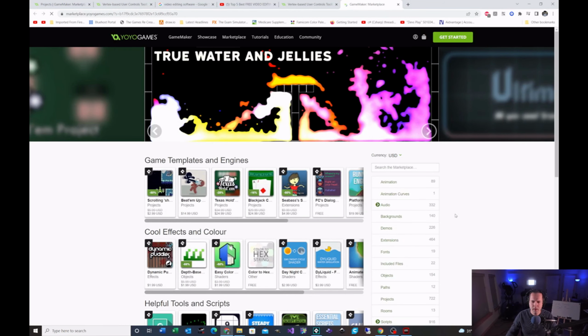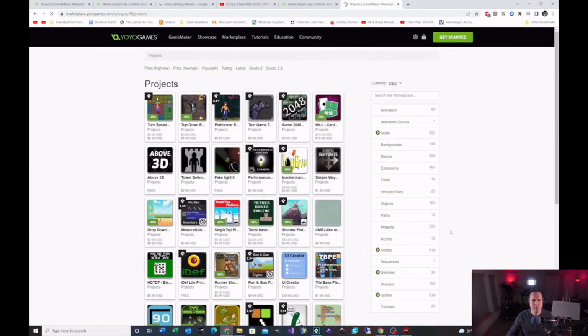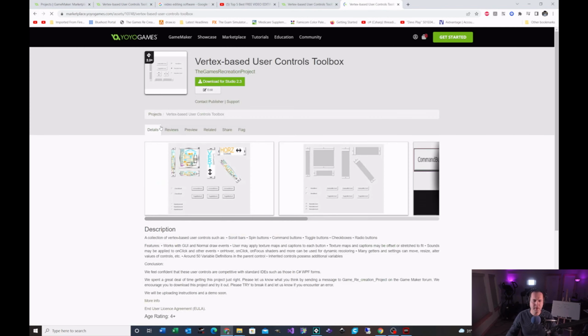To obtain the project, you'll go to the marketplace, open marketplace. Right now it can be found easiest just by going to the projects option, the link, and then hit latest. It should be about the first one on there. It's only been uploaded for a little while, so we'll go ahead and click on that. And if you can't find it, you should be good just to search for Vertex-based user controls toolbox, and that should get it for you.